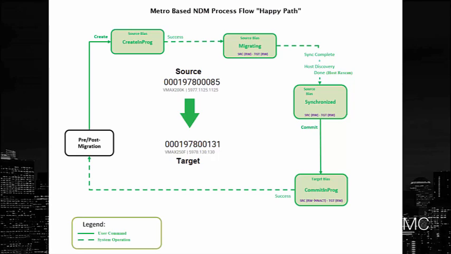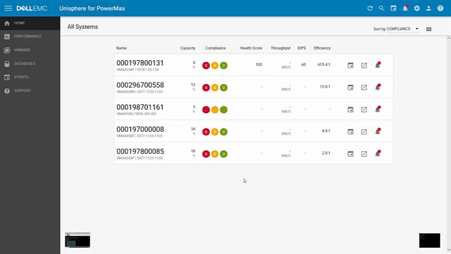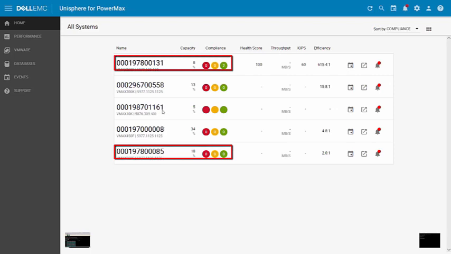You see that our source will be 085 and our target will be 131, 085 running 5977 and our target running 5978. This will be our source and our target combination for the entirety of this video. Those are the arrays that are going to be involved from the arrays I have in my lab here. So 085 being again our source, and 131 running 5978 code.